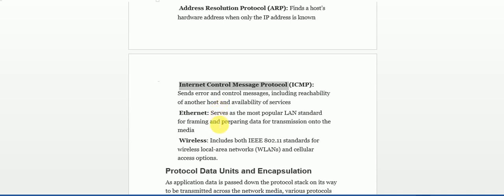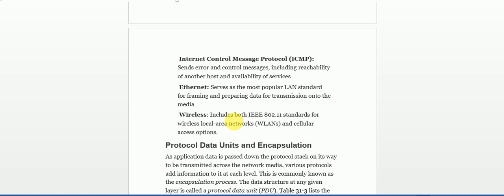What is Ethernet? Ethernet is a LAN standard. All the cabling on the network side is called Ethernet, and it is a LAN standard used for framing, for preparing the data for transmission onto the media. What is wireless? It includes standards like IEEE 802.11, which is WLAN, Wireless Local Area Network, and also cellular access options.